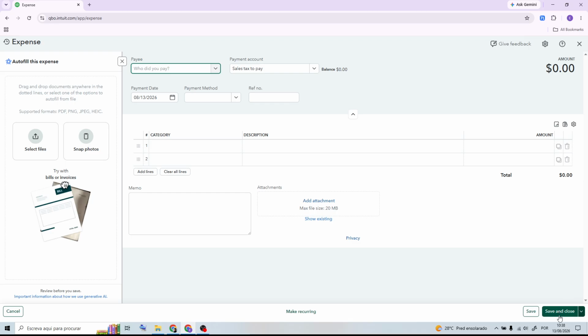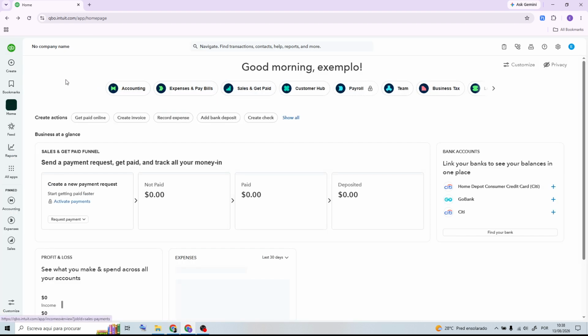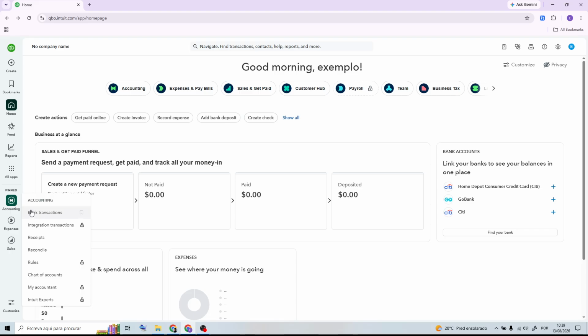Now, return to the Account Register or Bank Transactions section and make sure the refund appears correctly. Finally, check your expense reports to confirm that the refund has reduced the original expense and that your account balances are accurate. And that's it. You've successfully learned how to record a refund in QuickBooks Online.